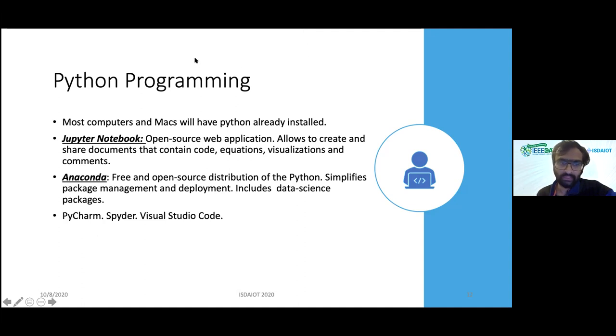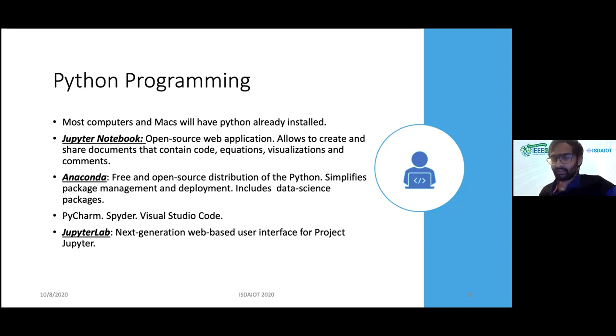Then there are PyCharm, Spyder, and Visual Studio Code, which are also some of the standard IDEs. Then there is a next generation web-based interface, a continuation of Jupyter Notebook, which is JupyterLab. It is more like an internet-based one, where you don't even have to install. You can either install JupyterLab or you can just go to the JupyterLab website, click on the link and get started there. I'll use JupyterLab for the rest of this session to demonstrate simple things about the Python data structures. It would be really useful if you have Jupyter installed. I can help you if you have any doubts. You can just Google JupyterLab and access that as well.